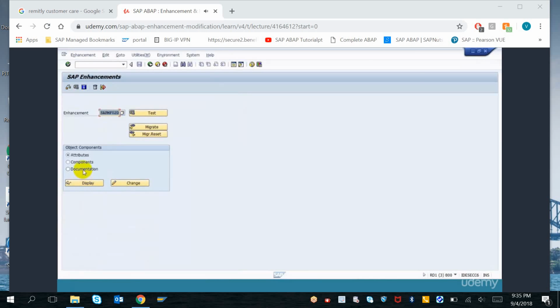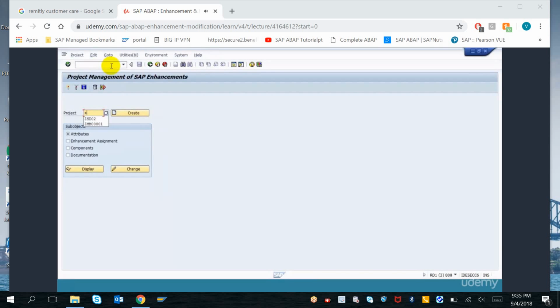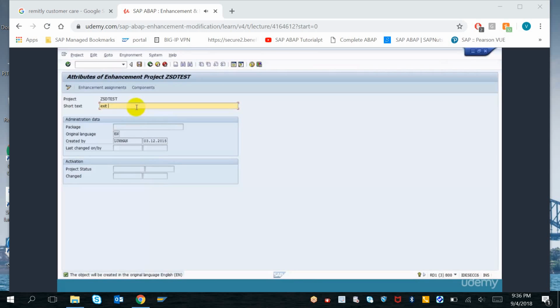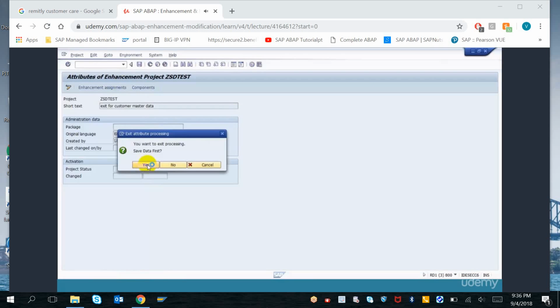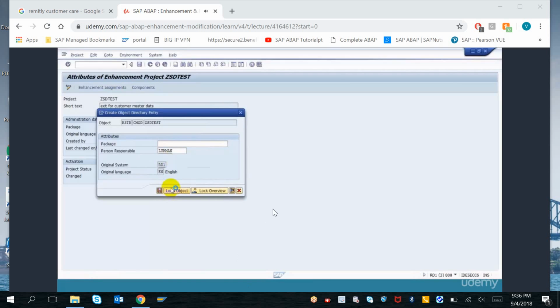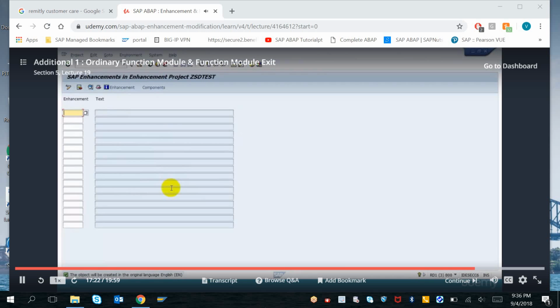Okay, we have found the enhancement name, and then we see the documentation of the enhancement. From the documentation, we know that this enhancement is suitable for the requirement. Okay, we implement this enhancement by using transaction code CMOD. We create a new enhancement project with name ZSD test. And then we fill short text field, and then we go to enhancement assignment. But we have to save first, and then we input the enhancement name.